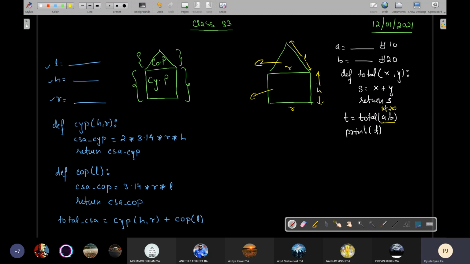After it is replaced, then this 10 will be passed to this x and this 20 will be passed to this y. Take care. And then sum will be found, and then total value will be returned. Okay, and this total value will be assigned to t, and then t will be printed. So what I am saying is, even if you change these x and y and you make them a and b, that won't create any difference.